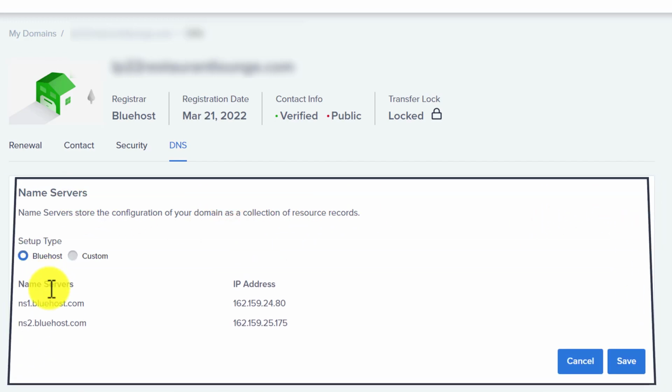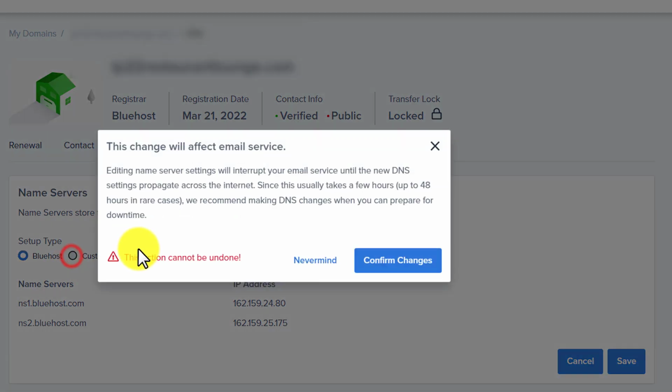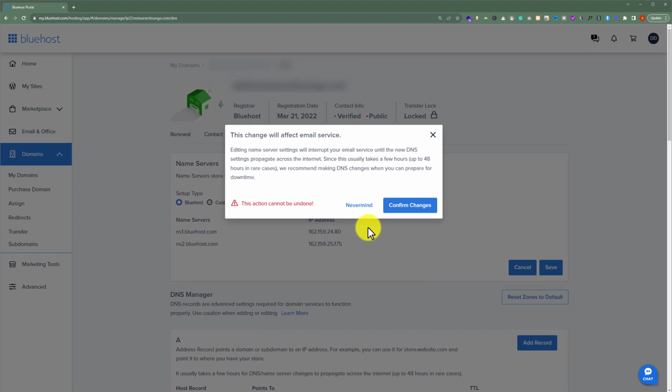And as you can see that currently Bluehost DNS are selected. So if you want to use any other web hosting provider DNS, just click on custom from here. And after that you just need to put your custom DNS here and then click on confirm. And in this way your domain will be connected to any other web hosting provider. So this is how you can set up Bluehost domain DNS.